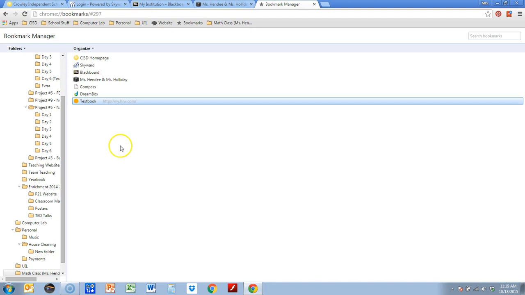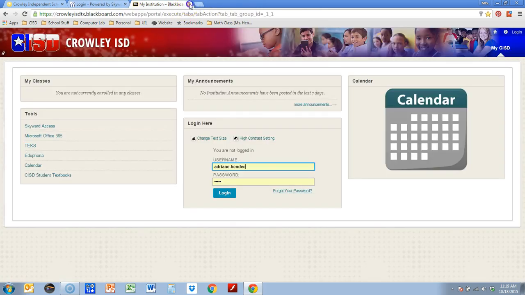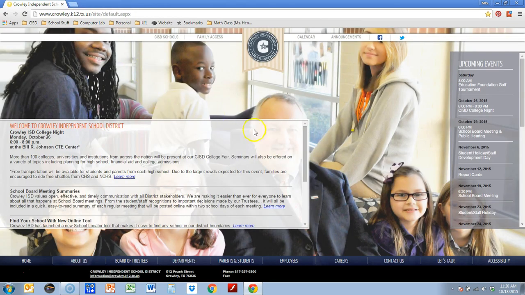So we've renamed all 7, and now we're going to close our Bookmark Manager by clicking on the little X in that tab. Okay, and now what we're going to do is we're going to close all the other tabs except for the CISD homepage. So this is the only tab you still need to have open.